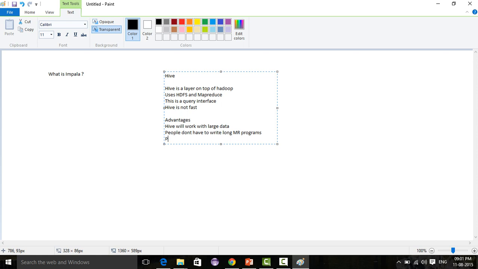People with SQL knowledge can easily write Hive queries, because Hive also follows the SQL standards, SQL 92. People who know SQL can very easily write Hive queries. So people without much knowledge of Java can interact with Hadoop.